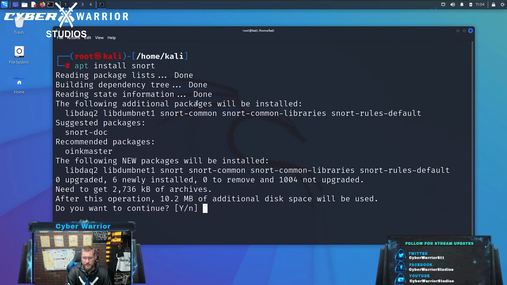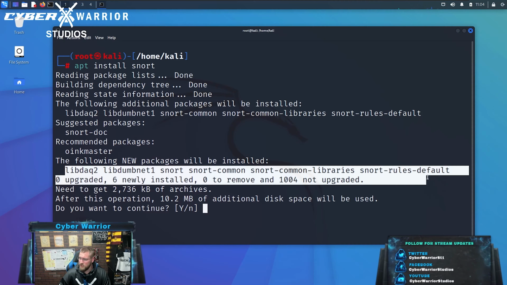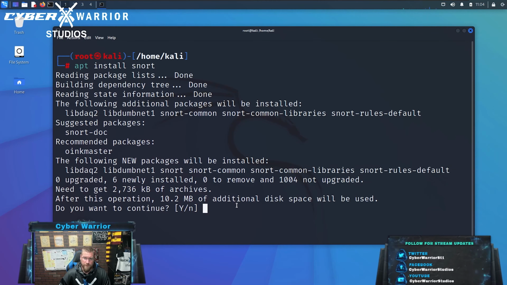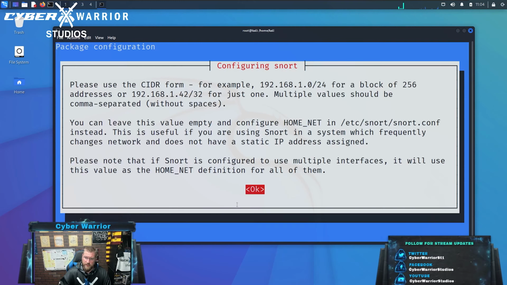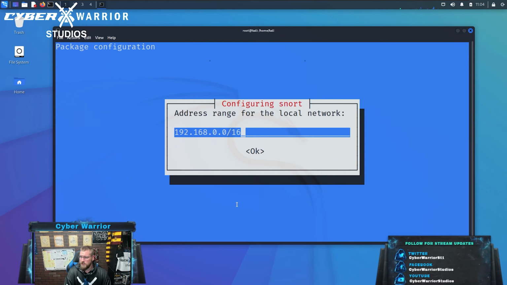Now it's going to ask you if you want to continue, tell you how much space it's going to use, and it's also going to tell you what else it's going to install so that this can work. Well, we're going to hit yes. We want it to continue. Now it's going to go through. Thankfully, I have a pretty decent connection, so it's going to go fast.